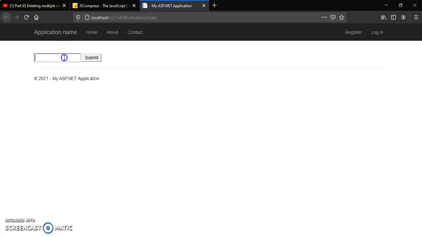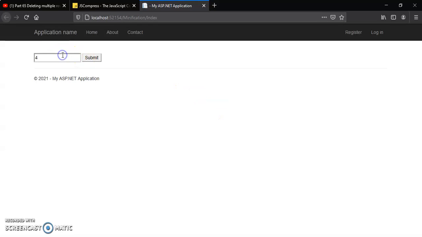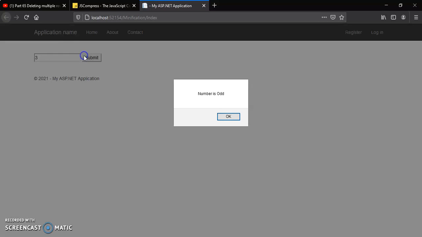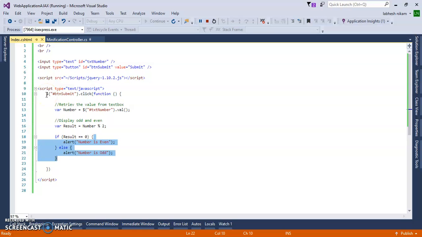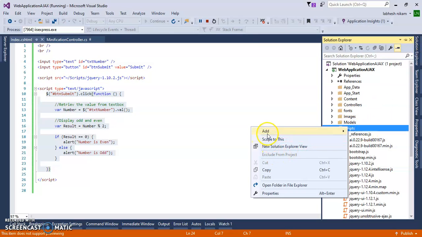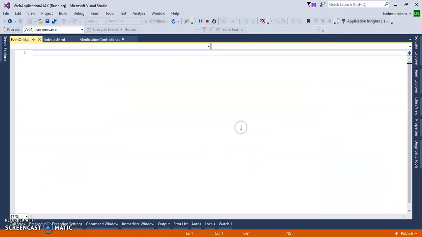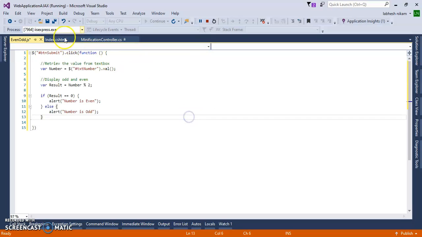Let's now create the script file for this code. First check: when I click, the number is even. If 5 or 3, then the number is odd. This code, copy this code and create a new script file, add a JavaScript file, give it the name evenodd. Copy it here and save this.